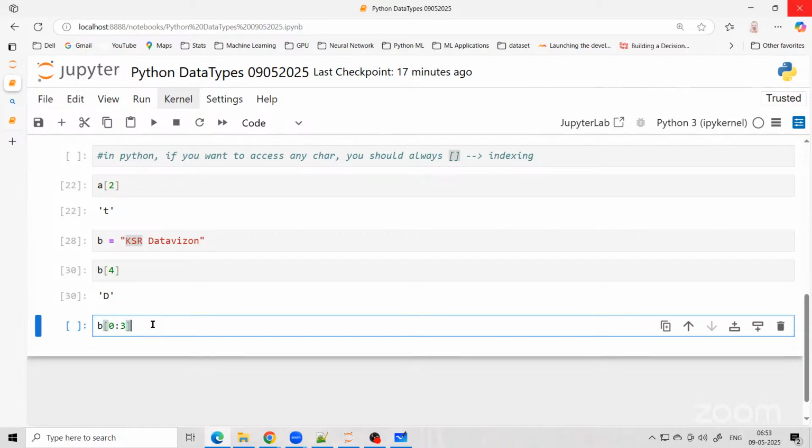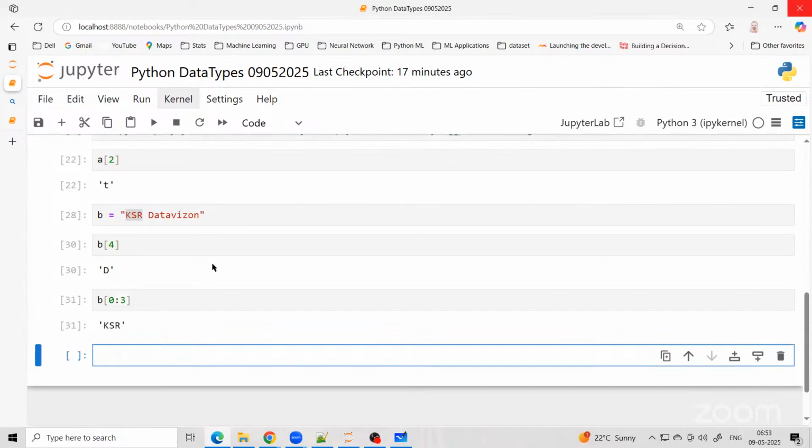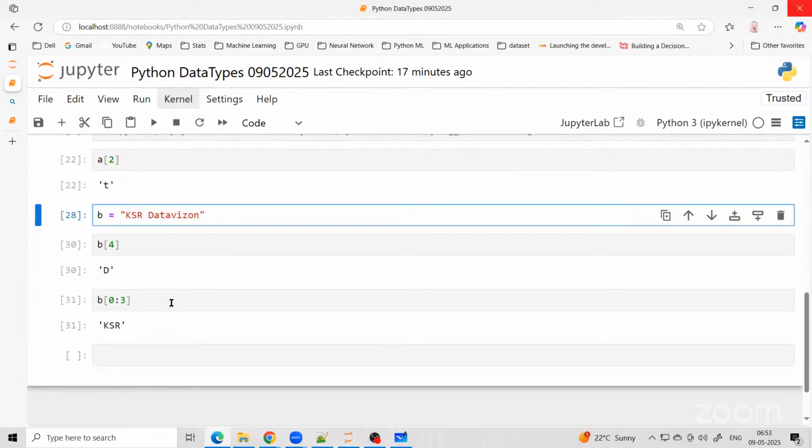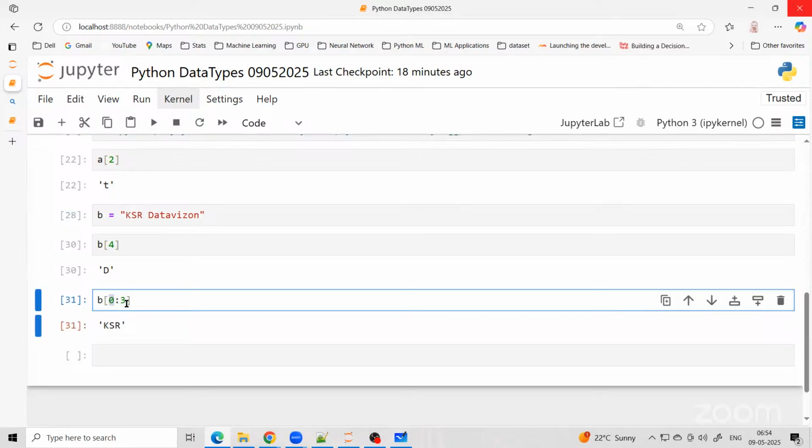Okay, so let me go and enter this. It has given me 0 to third index. Now you need to be very careful. Again, I'm telling you, this is all something which is already written. You have to follow it like a Bible, right? There is no way that you can change the rules. It has already been defined and you have to follow this. So don't ask me why. It is all rules and regulations. In this, if I want to access a portion of KSR Datavision, I will have to give this. This is a starting index. This is an ending index. That is how you have to access.